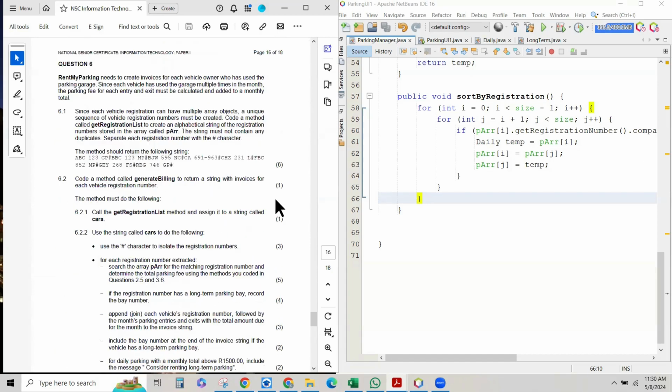So, Rent My Parking needs to create invoices for each vehicle owner who has used the parking garage. Since each vehicle has used the garage multiple times in the month, the parking fee for each entry and exit must be calculated and added to a monthly total. Since each vehicle registration can have multiple array objects, a unique sequence of vehicle registration numbers must be created. Code a method called getRegistrationList to create an alphabetical string of the registration numbers stored in the array called PR. The string must not contain any duplicates. Separate each registration number with the hash character.